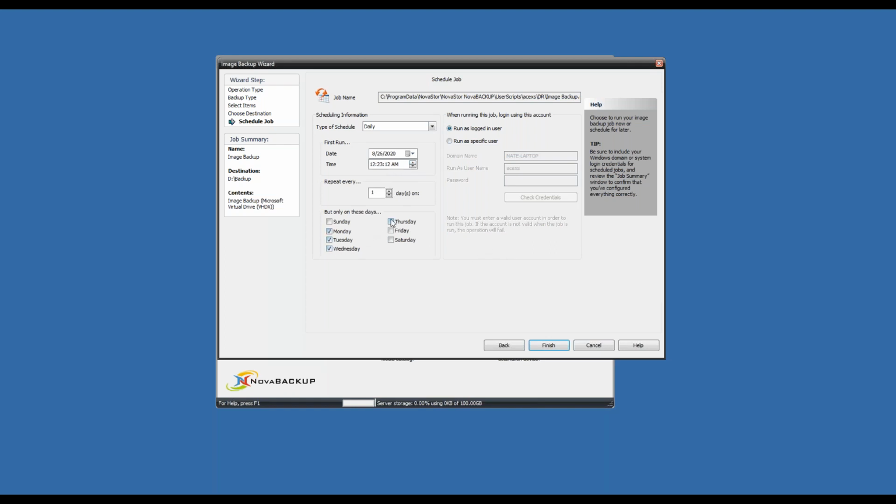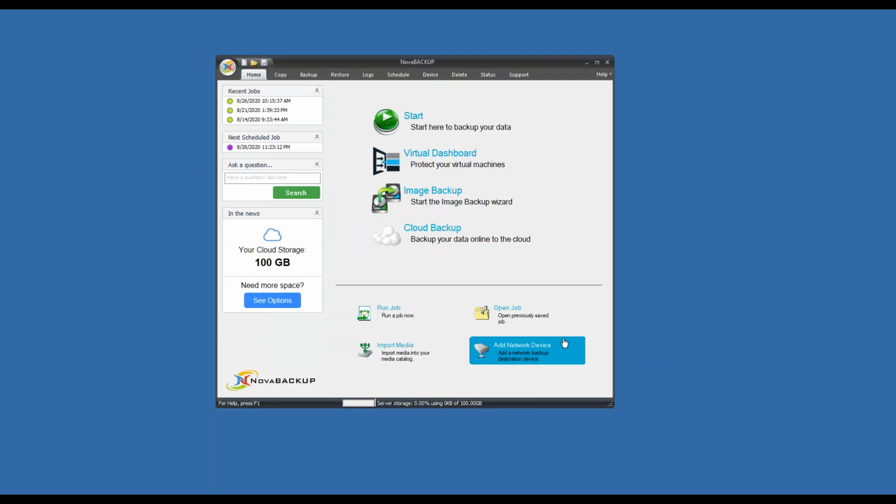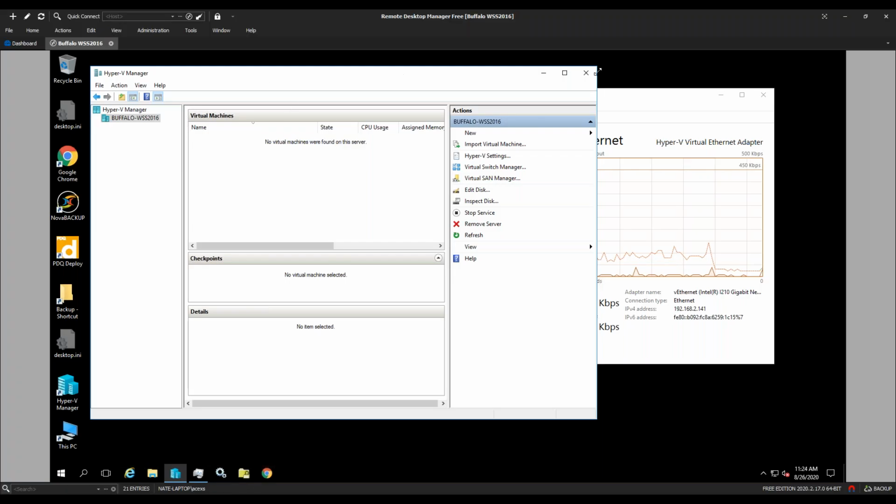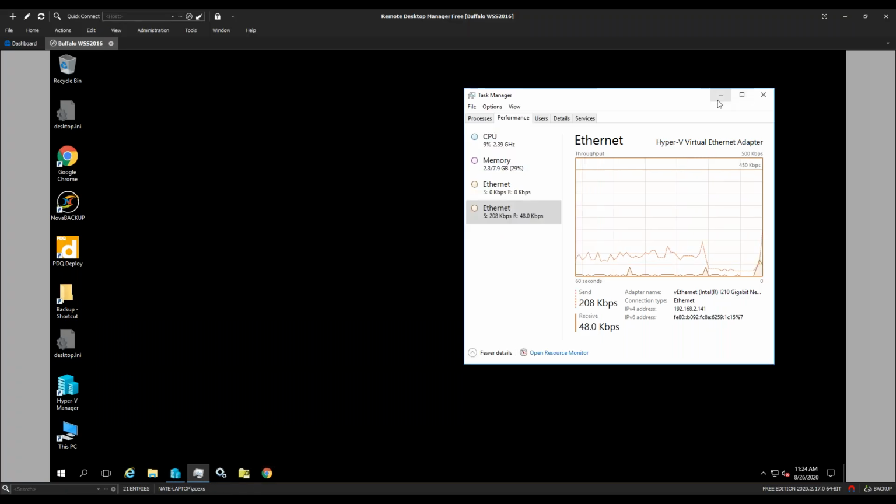And then I can run it Monday through Friday. Actually, I don't want to kick off right now. So then it would schedule it, and it'll run tonight at 11:23 and do the entire image of this machine as a VHDX. So once that machine is backed up to, in this case, the Buffalo WSS machine that I'm remoted into right now.